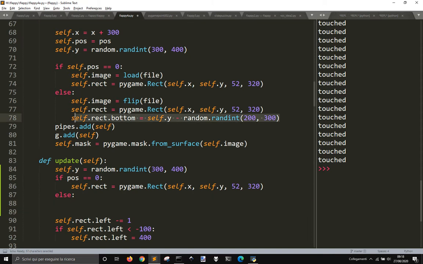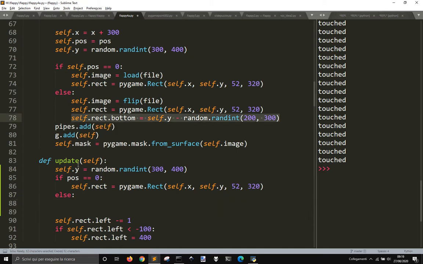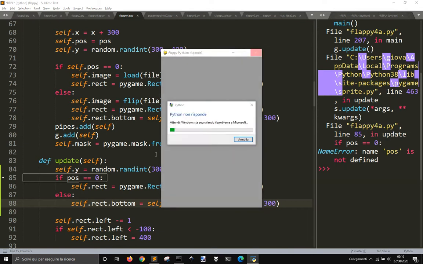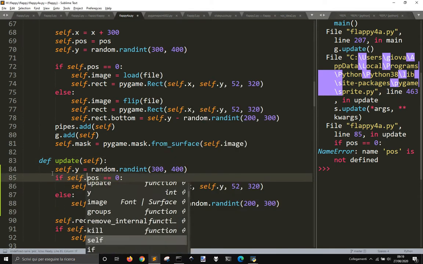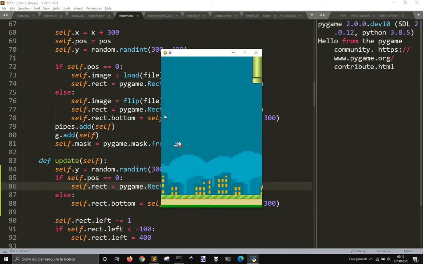Else, if instead it's the one on the top, we need to change this. Okay, I think that now self-pos. Let me close. Okay, let me go.